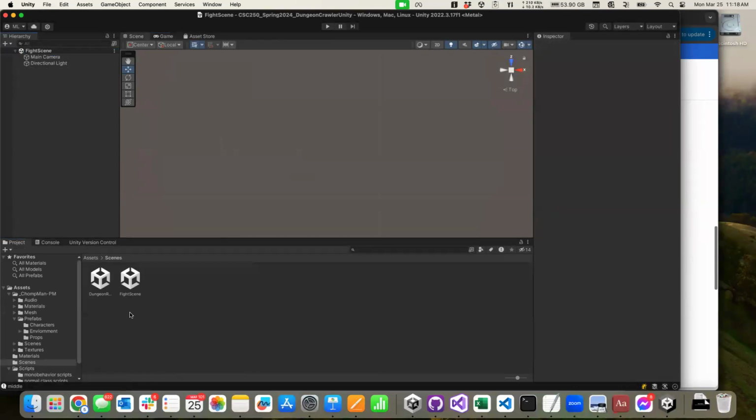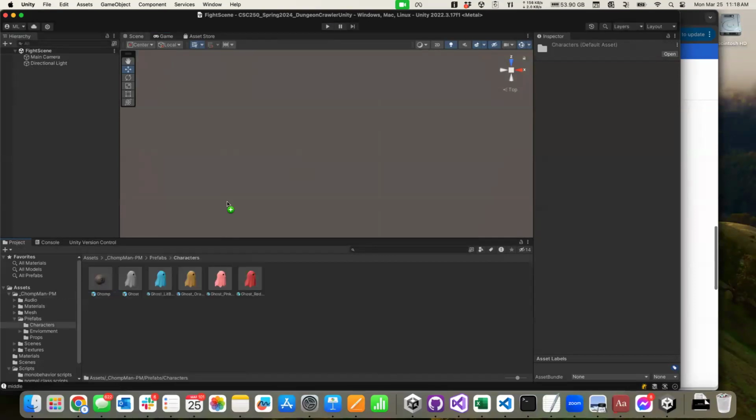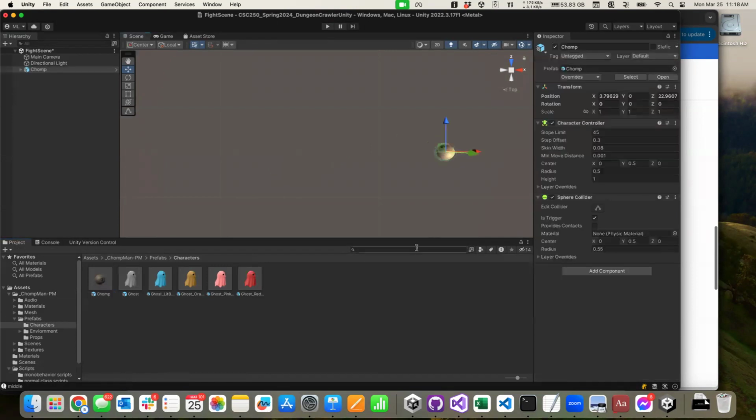All right, so a couple of people are going to make a comeback here. We're going to bring Chomp into this because that's our representation of our player, and the player is going to be going into this battle, right? So we'll go into our Chomp game folder, go to our prefabs, go to our characters, and here's Chomp. So we'll throw Chomp out there.